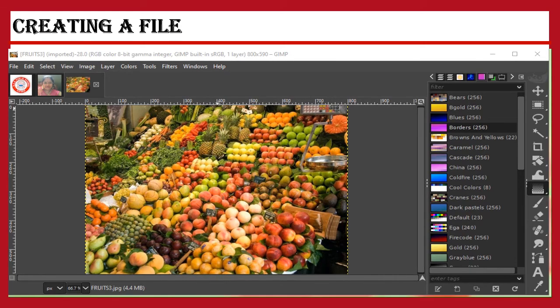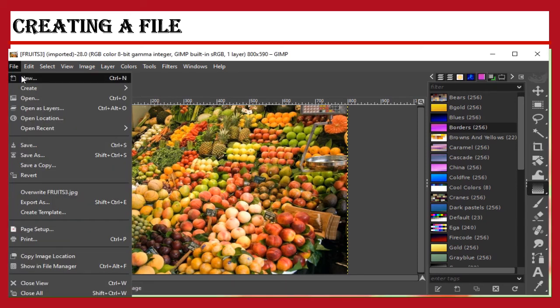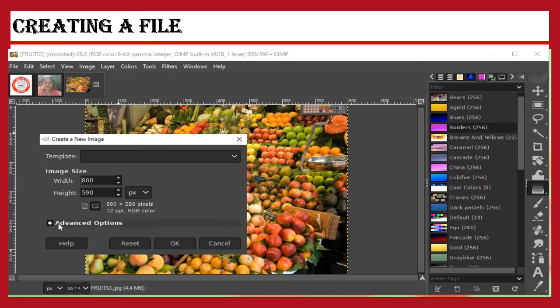Now let us see how to create a file. In order to create a new file, what you have to do is select the File menu and choose New. Now could you able to see a Create a New Image dialog box, children. So here you can see the options on the size of an image. So you can enter the width as 800 and you can change the height as 600.